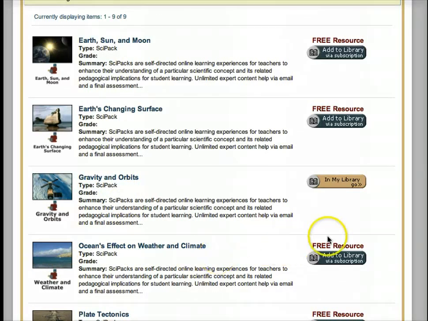In order to access that, you need to add it to your library, and that just takes a little while to process. Alright, so once it's in your library, it turns gold. So let's now go to that. You can either click on In My Library, or you can go back through the main page.